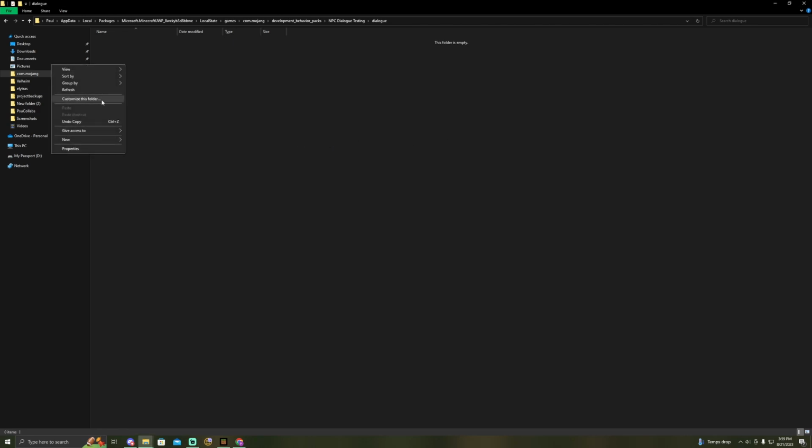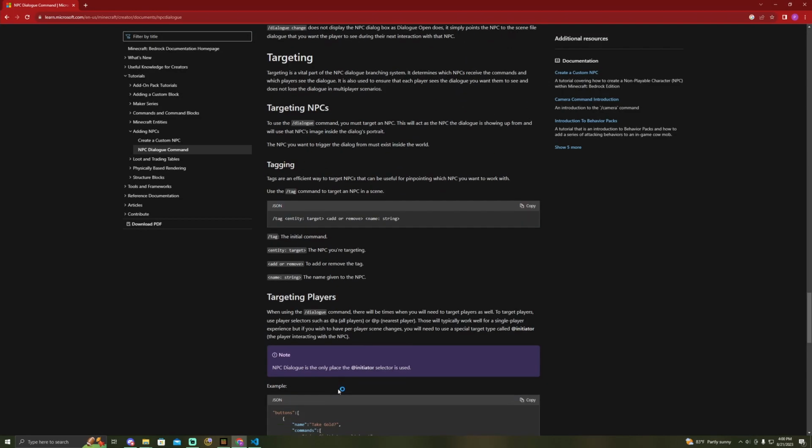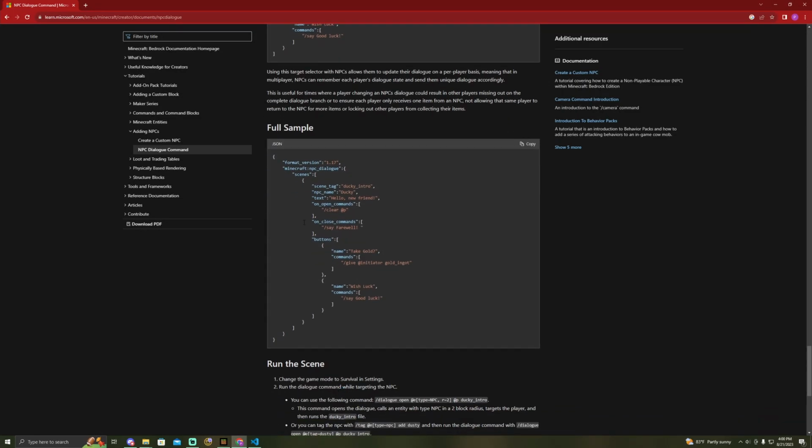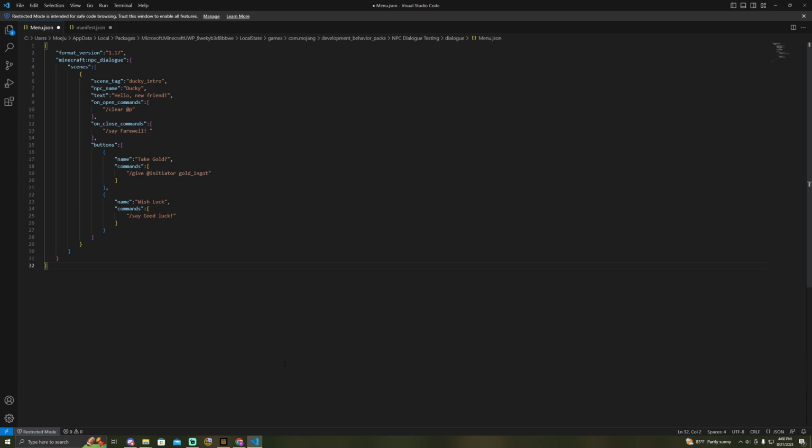To do this, I usually create a text file and then rename it .json. Once this file is created, open it up in Visual Studio Code and head back to the NPC website. From here, we're going to copy this full sample and paste it right in to our new file. And just like that, we have our first NPC.